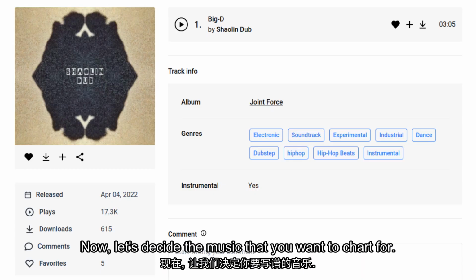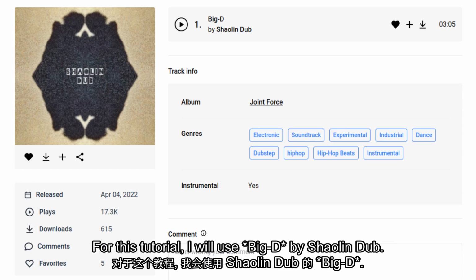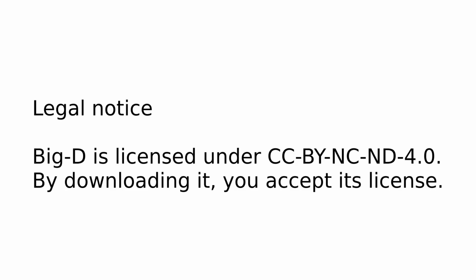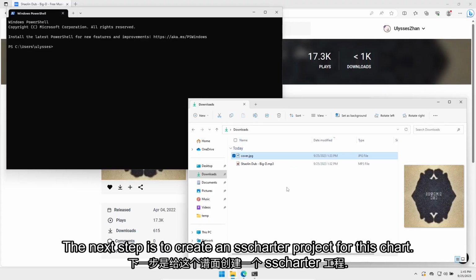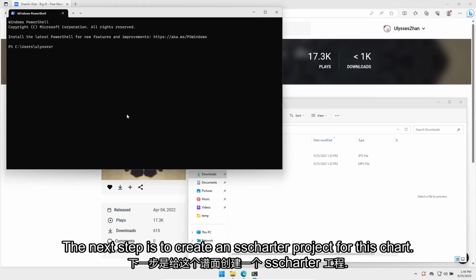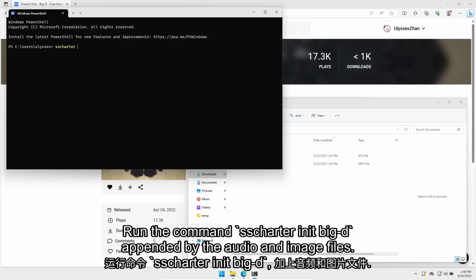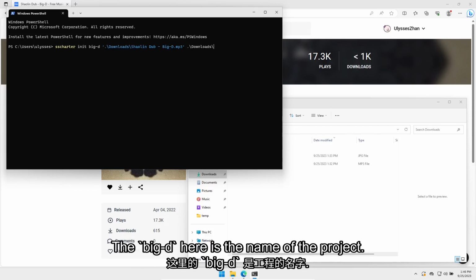Now let's decide the music that you want to chart for. For this tutorial, I will use Big D by Shaolin Dub. Here I have downloaded the music file and the cover image. The next step is to create an SS Charter project for this chart. Run the command sscharter init Big D, followed by the audio and image files. The Big D here is the name of the project.